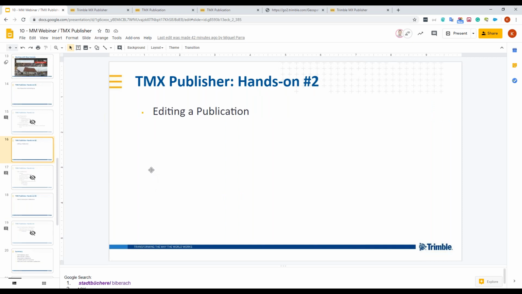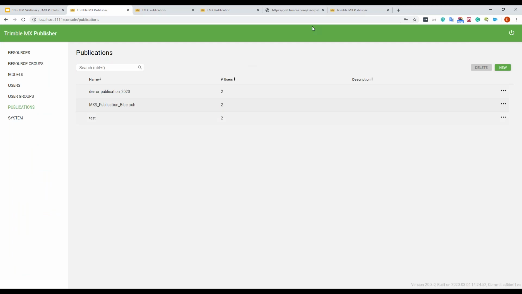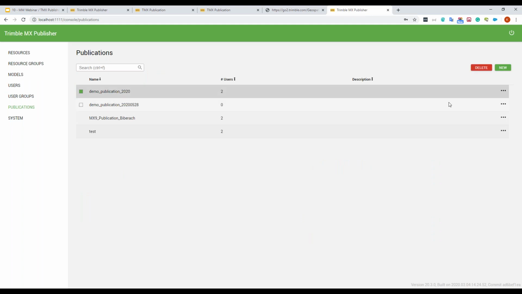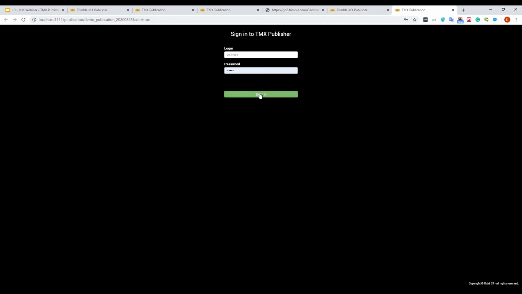So now I will show you how to edit the publication we just created, how to add resources into this publication, and how to modify it. You can go to the publications and select the one we just created, and here are 3 dots we can click, and you can see here is edit in view. We can access this by using our admin user account.